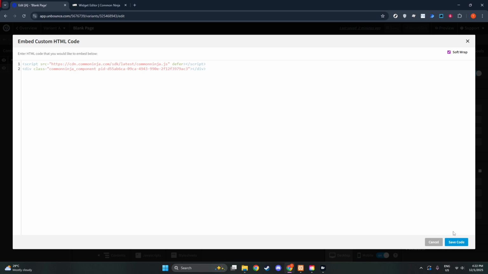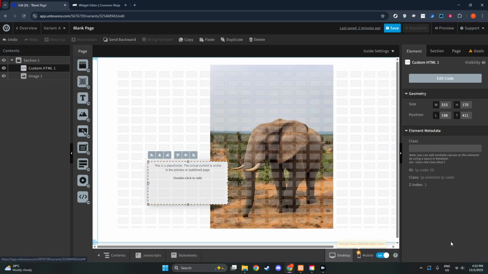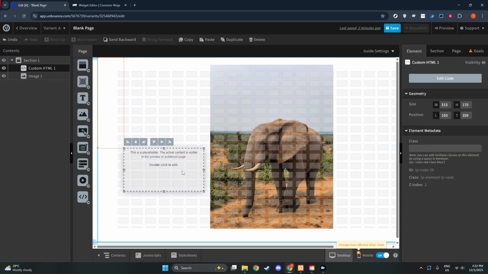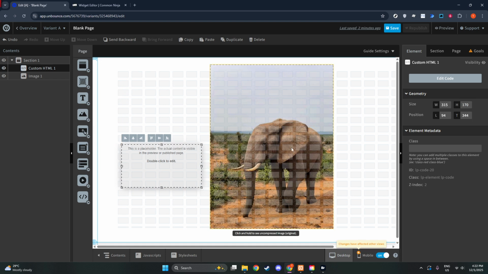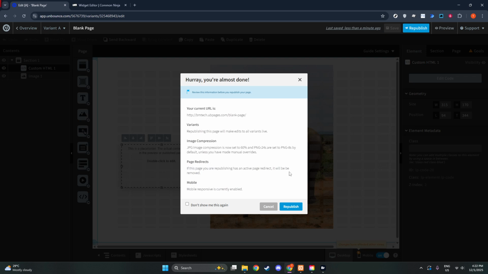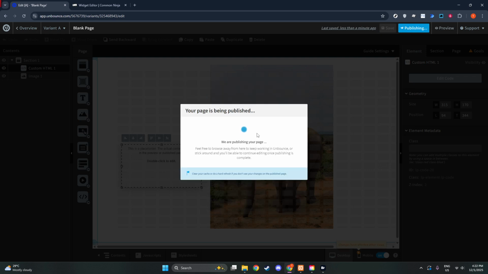Use Unbounce's guides to align the block and leave enough spacing around it so the icons don't feel cramped. Click the HTML block to open its dialog. Then paste in the embed code you copied earlier. Save or insert the code to close the dialog. You may see a placeholder in the editor. That's normal.